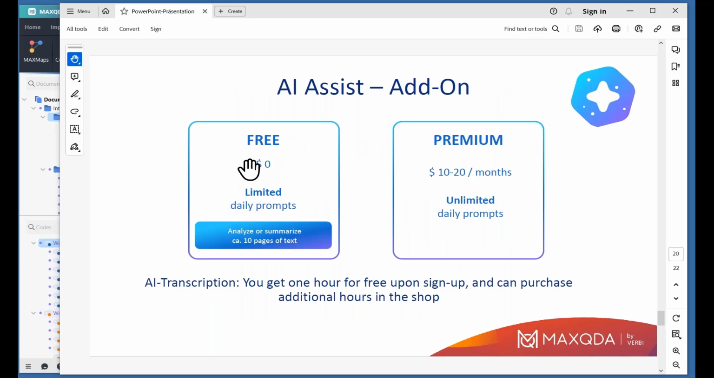AI Assist: you have a limited amount of AI that is free for everybody. You can do a limited amount of work each day, perhaps up to about 10 pages of text per day. If you're going to do an awful lot of AI, then you might need to buy the premium, which means you pay by the month, $10 to $20 per month. I'm not quite sure where that price range comes in, but it's an extra subscription service. And I think if you want transcription with AI, you can try it for free with 1 hour of data, and then you would purchase additional hours as you need them via the MAXQDA shop.